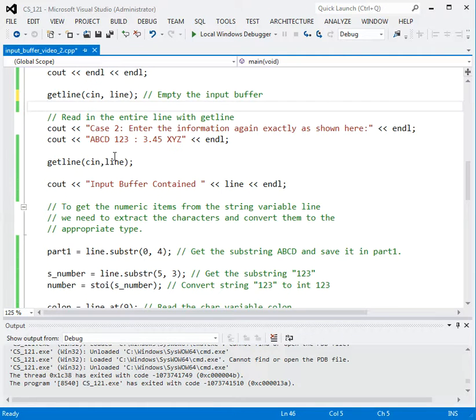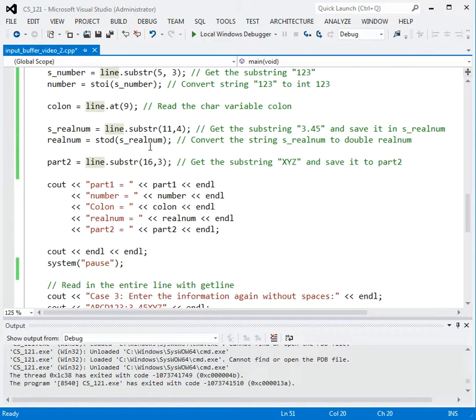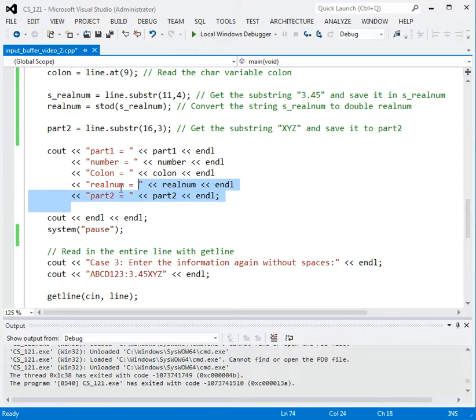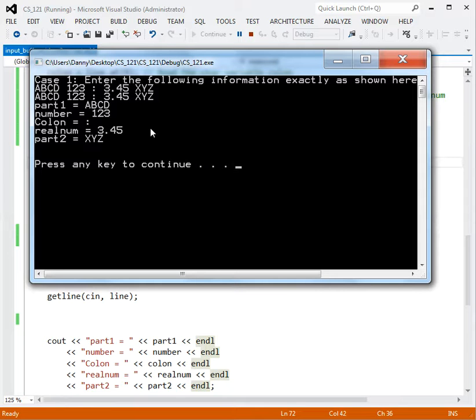So here's case 2, and we have all the stuff there that I just typed in. So we've read the line in with getline, and we've pulled out all the parts, and then we're going to print those to the screen here. Okay, so let me recompile this, and then we'll run it again. Now, here we have the window popping up again, so now we need to enter the data for case number 1, maybe CD 123 colon 3.45 XYZ, and I type enter, so that's case number 1.